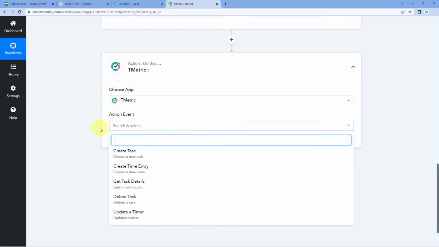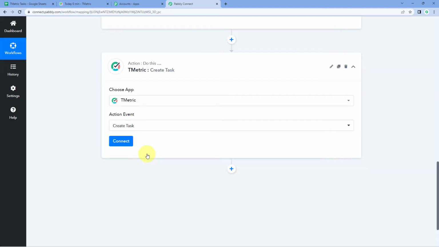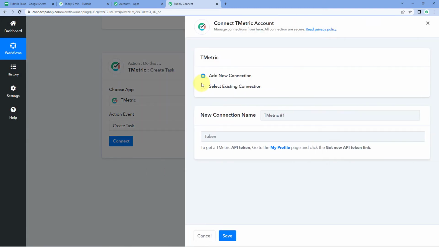And then in action event from the drop down, select create task. Click on connect and select add new connection. Now here guys, we have to connect our TMetric account with Pabbly Connect. So to make this connection, we have to basically enter the API token of our TMetric account.